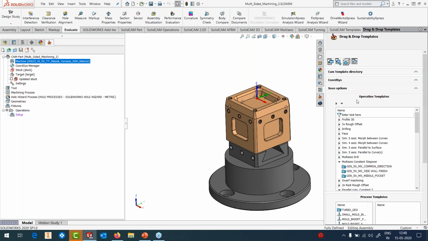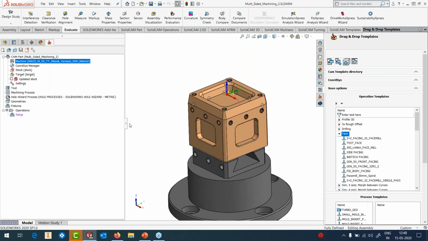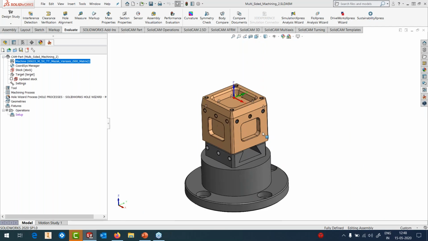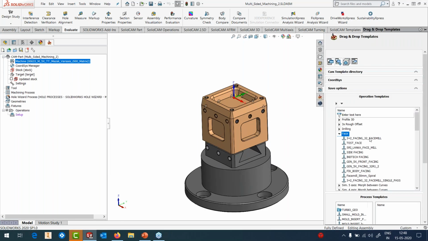So I'm going to use my drag and drop templates. I have some facing templates here, and since I would like to do some facing programs, I want to apply some facing templates. So I'll use a simple drag and drop. I have a 3+2 with a 32 face mill. This program was already done on some other part. I just saved that particular program as a template. I'm just going to drag this and drop it on the face here, and I get the program.